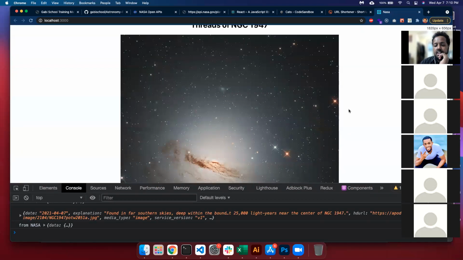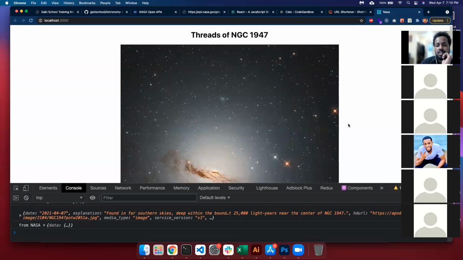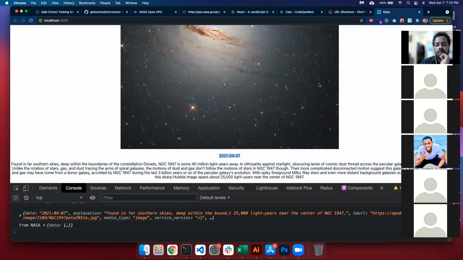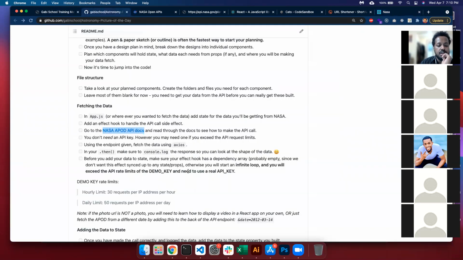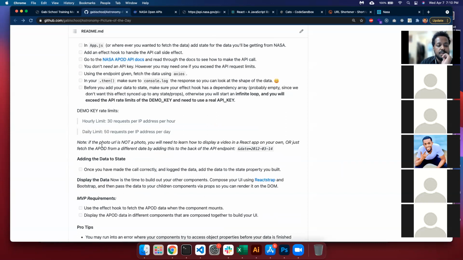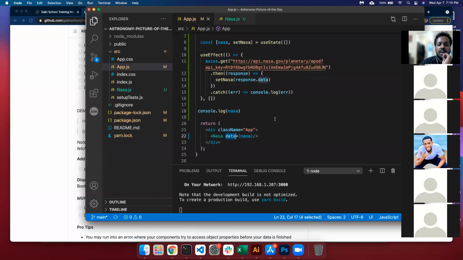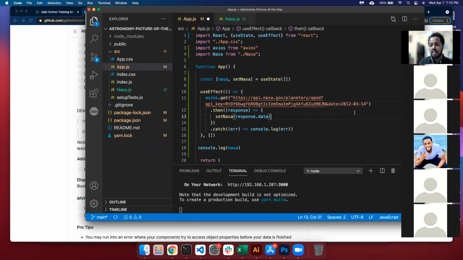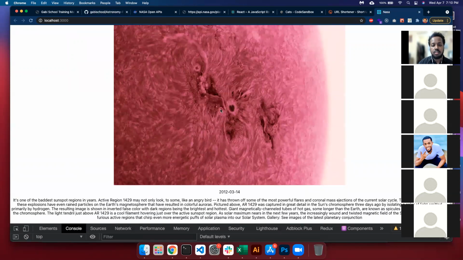So we have the image, we have the title, the image is too long, that's fine. We have the date here and we have the explanation. Another thing you could do is change the date so that it renders a different image. I think I explained that in here. Sometimes it shows the video. If you wanted to show an image, you have to add this to the end of your API. Right here, you add that. This is like 2012, so that should show a different image. So this is the sun erupting.